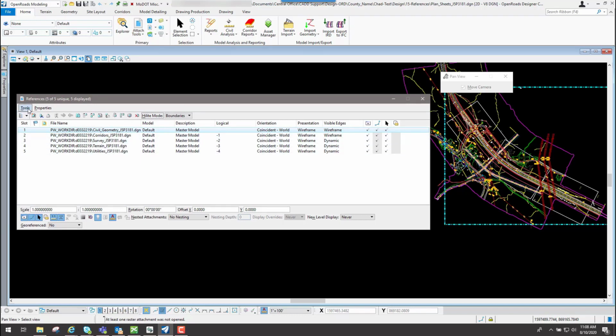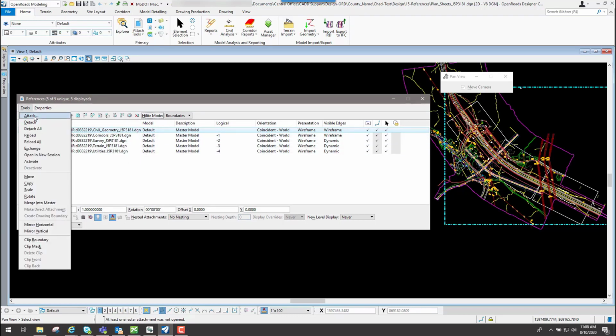If we go to the tools pull down, you're going to see attach, which allows you to attach a file, whether it's a MicroStation file or an AutoCAD file. You can detach it, which will remove it from this list. If you do a detach all, it'll remove all these reference files that are attached. The reload and reload all will reload those files. So if somebody made some changes to one of these and they saved it and checked it in, you could actually reload it and get the updates that they have done.